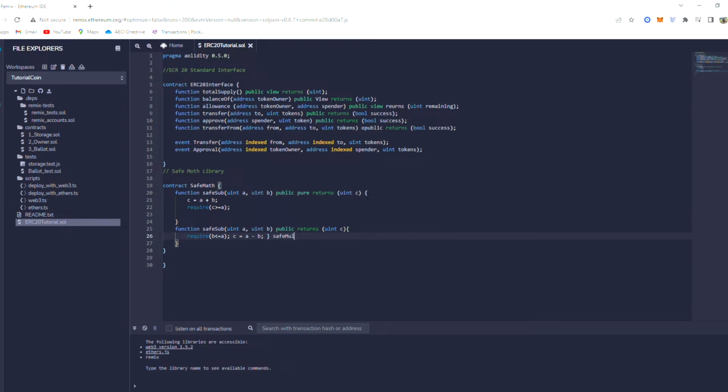And safe multiply. You want A, comma, B. Public returns uint C. Curly bracket, then C is equal to A multiplied by B.